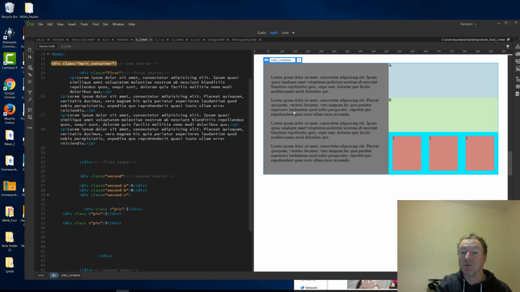That works because we're using flex on the main container. So div class first, div class second. In the div class second, we've got three other subsections of div tags: second A, second B, and second C. We can see that here. A, B, and C, with C being the blue one down the bottom. They become child elements of the parent properties of the second div class, this one here.